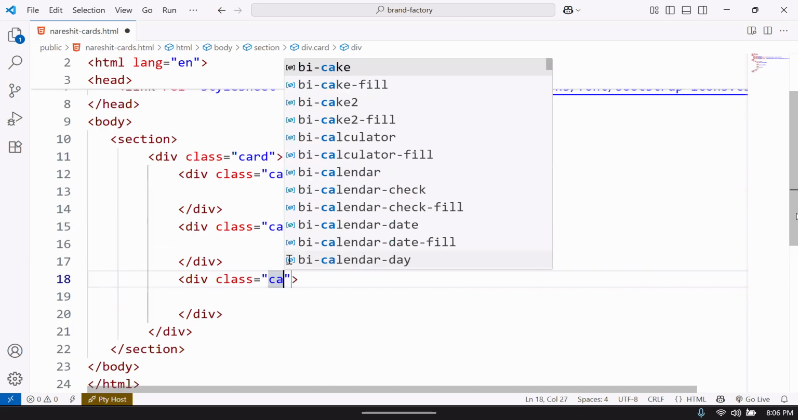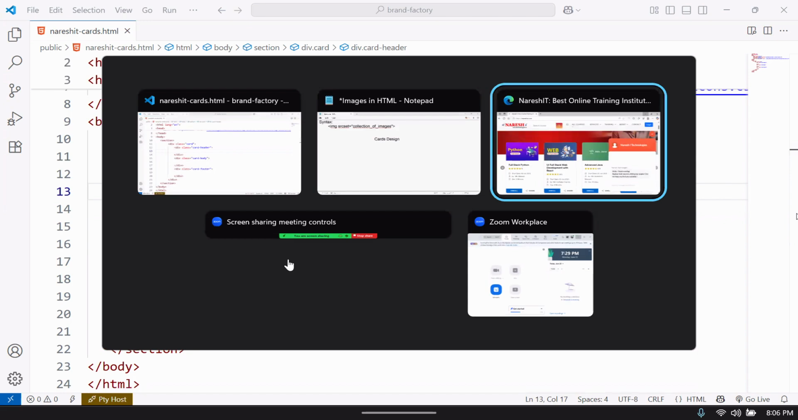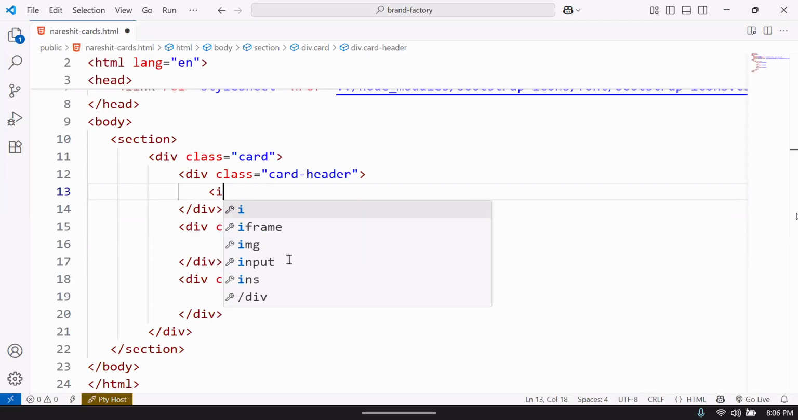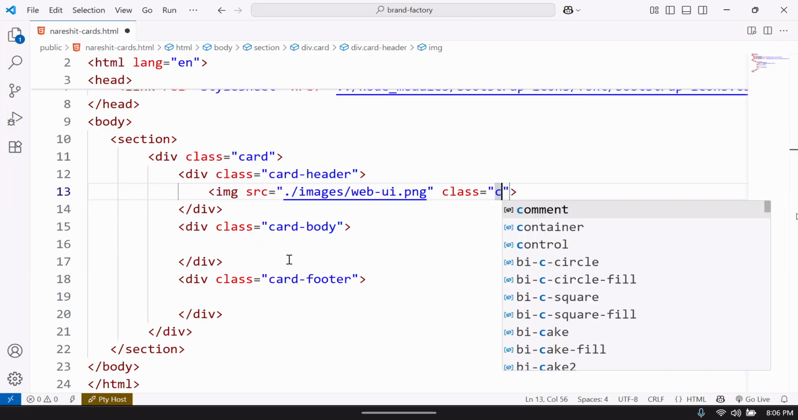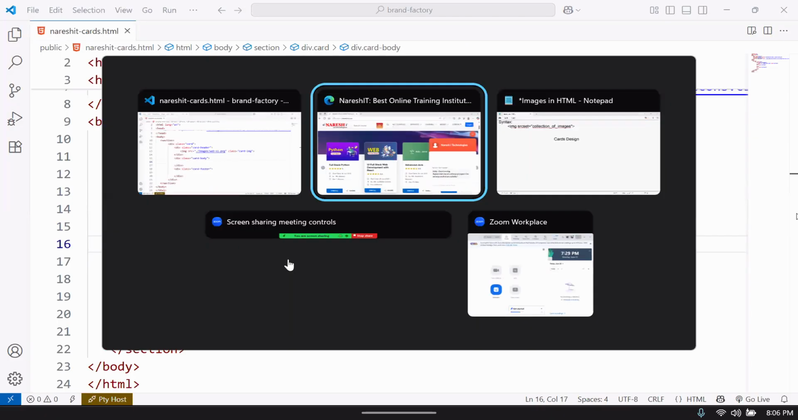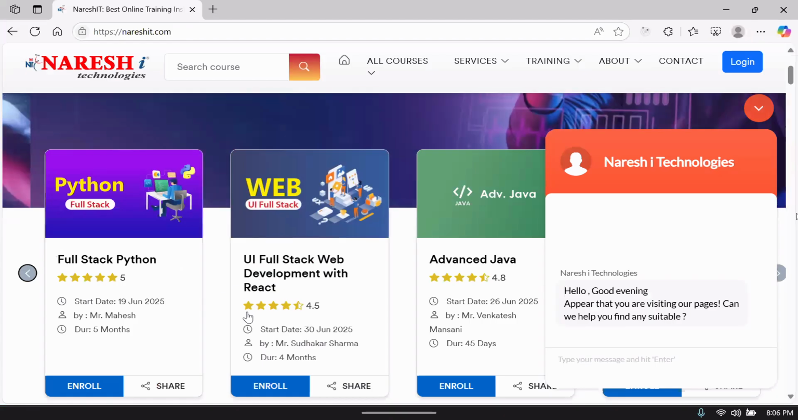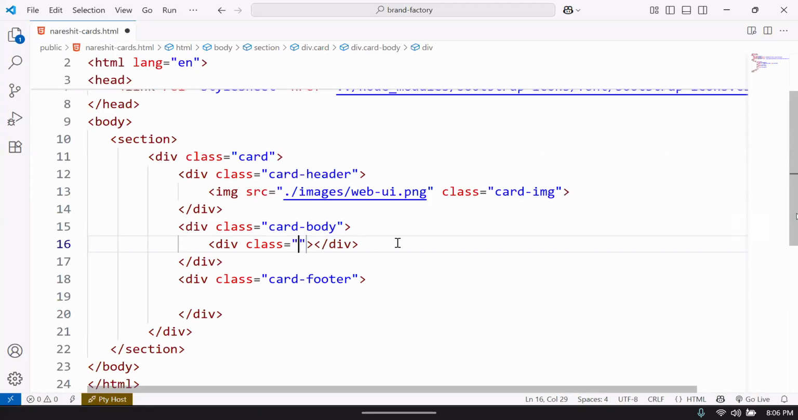We have three sections. And in the header section, you see there is an image in the card header. So I will use an image, source ./images/web UI PNG. And I will put a class card-image. In the card body, you can see the card body has a title, some ratings, and a list. So in the card body, I will keep a div with class card-title. So UI full stack, something like this I gave.